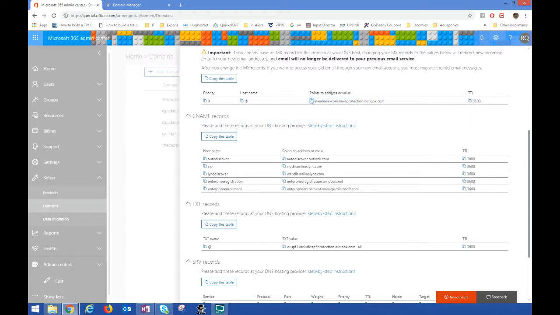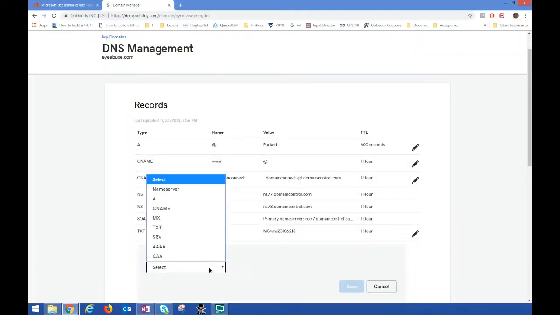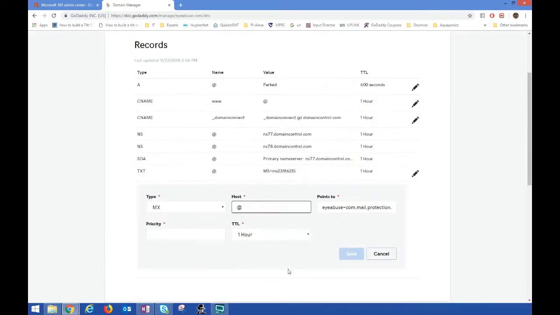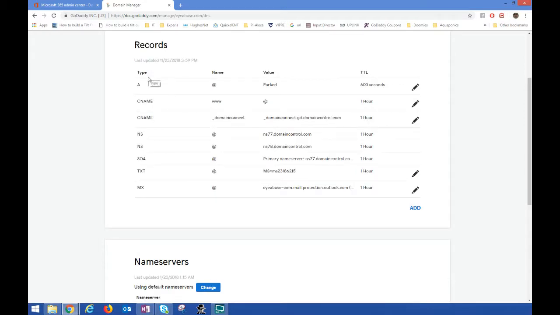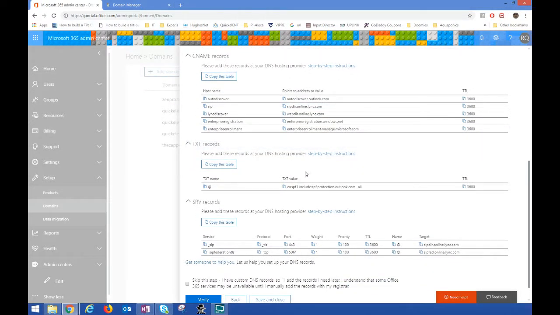So I'm going to copy the address or value for my MX record. Now the MX record is the mail exchanger record. That's what's going to determine where your mail flows when somebody sends mail to it. So for the priority, we're going to put 0 as that's what Microsoft Office 365 recommends. Now, with that MX record set up, once it replicates, all mail will start to go to Microsoft Office. That's probably one of the most important records.